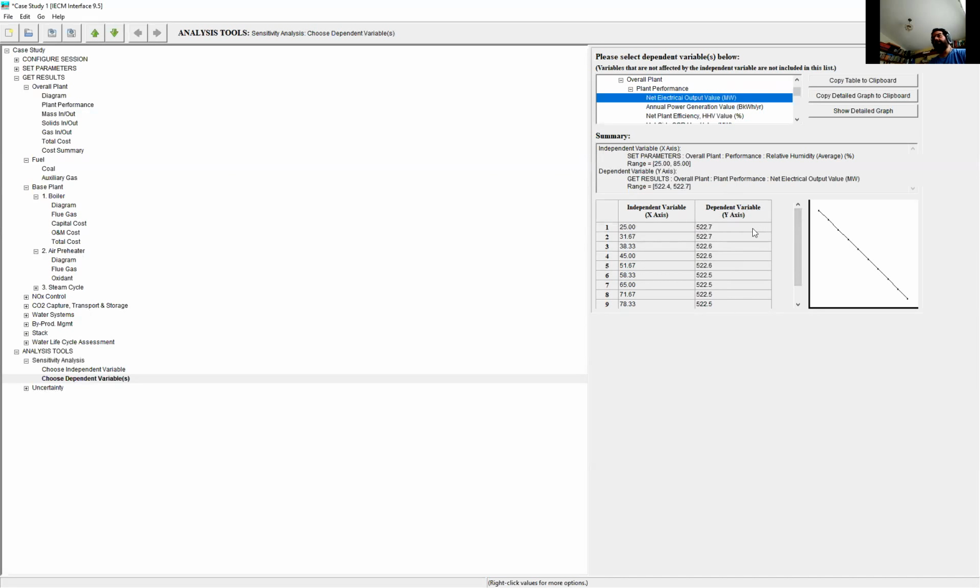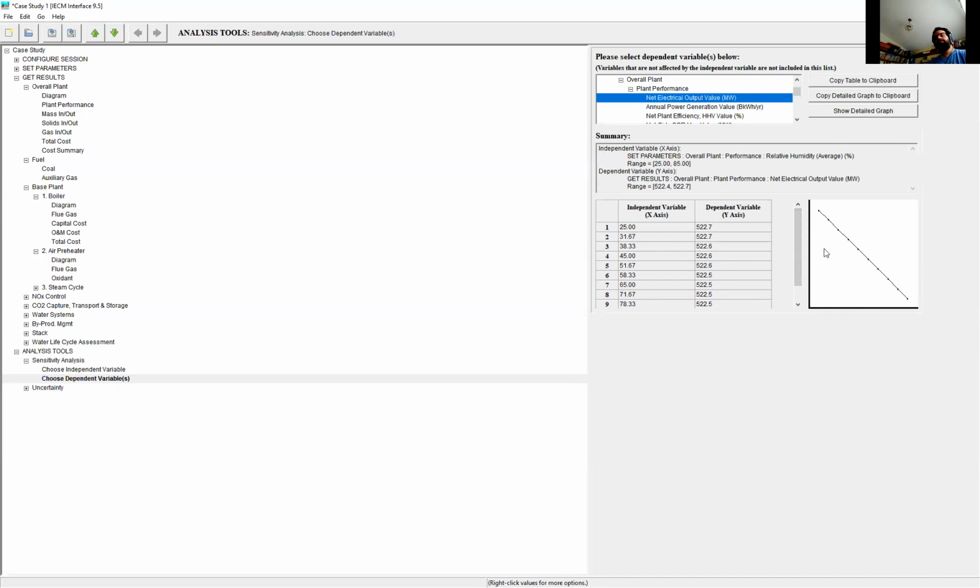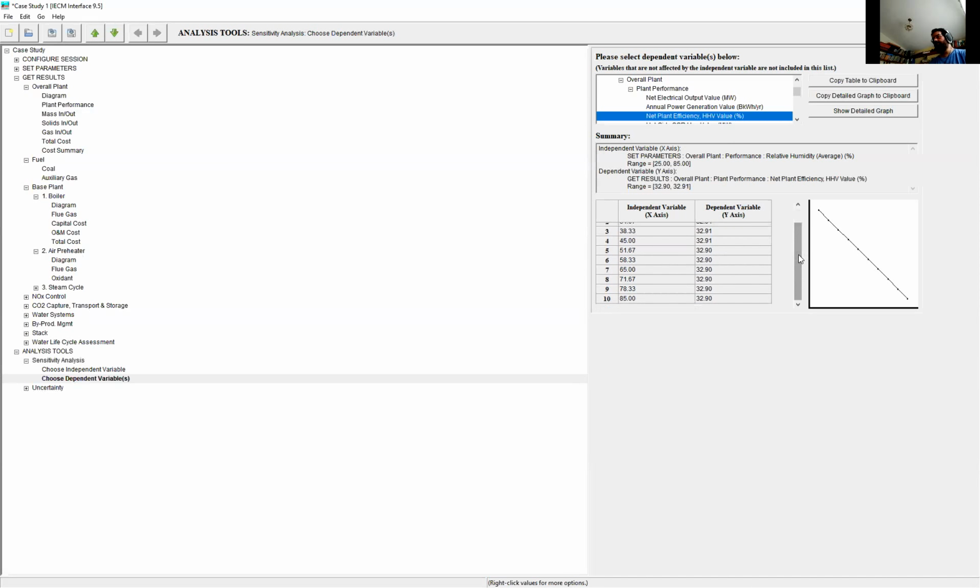The highest electrical output is 522.7, and the lowest is 522.4. So it's a negligible result, right? So we can say that the relative humidity doesn't change anything about the electrical output, right? But you can see, for example, the net plant efficiency. The net plant efficiency reduces just a tiny bit, so the relative humidity doesn't matter, more or less, right?